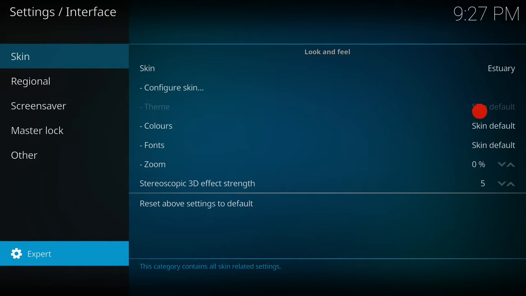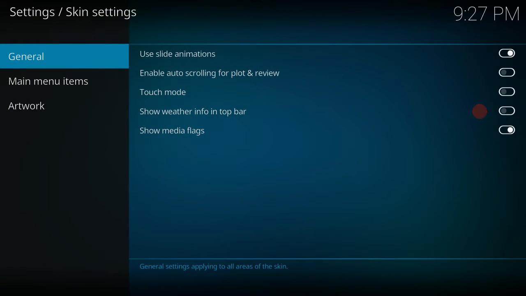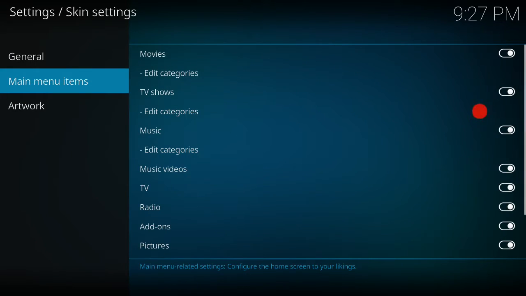Now, it says skin here. We can configure this skin. There's stuff that we can do. We can go to main menu icons. You can edit the categories on all of them here.